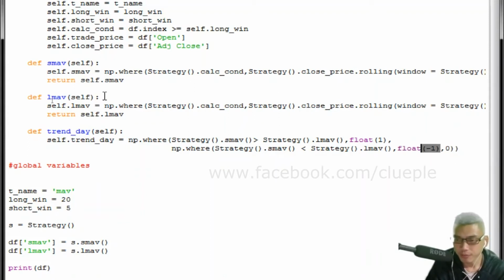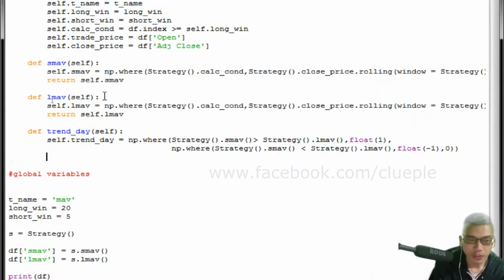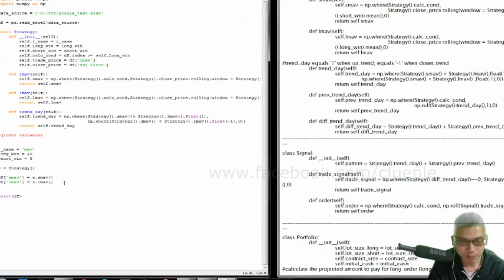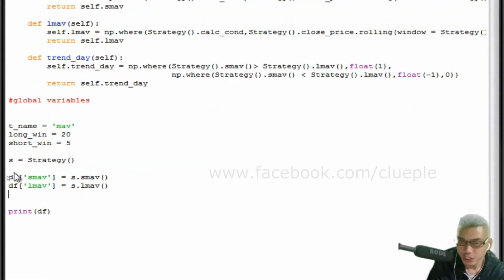Usually I put float to wrap around the number because float is reading faster than integer. Okay, otherwise 0. And then we return self, which is pointing to the paragraph head, which is the trend day. Usually I will print it out to see if I get it right. You don't need to, because I just want to show you here.